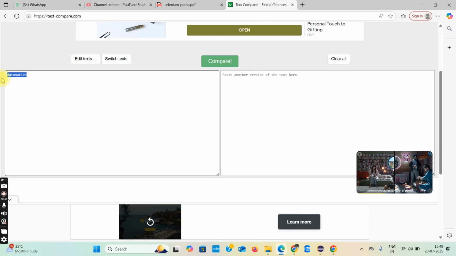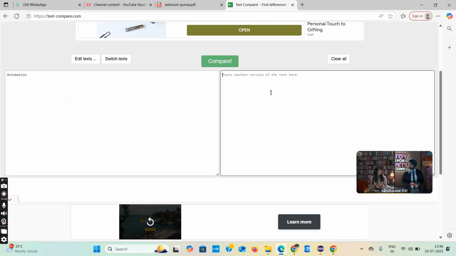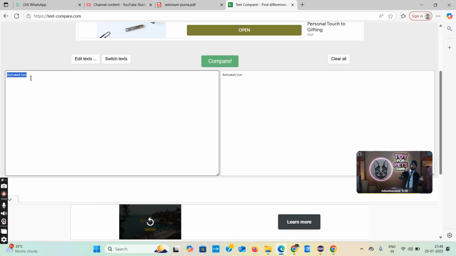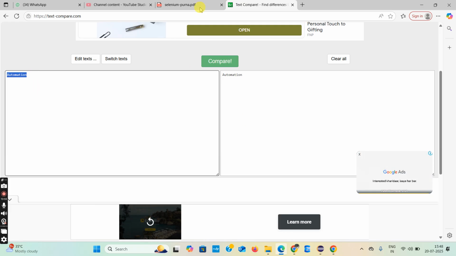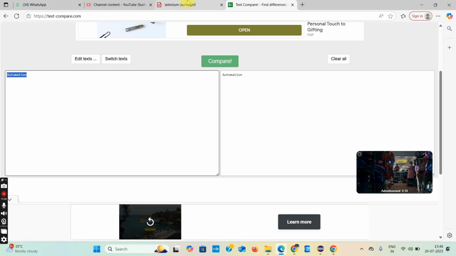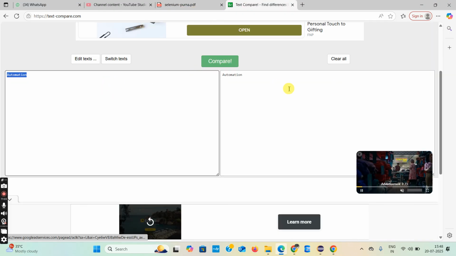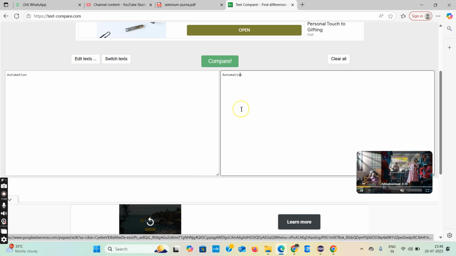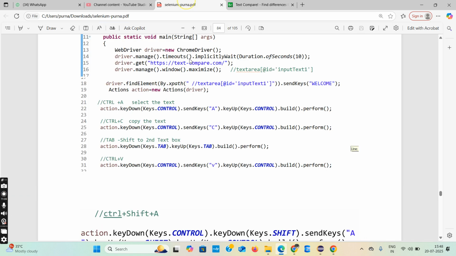So now, what is the action? First of all, we hover the mouse pointer over this and copy the text with Control C, and after that we paste it here. Control A means we select all the text. After that we copy the text with Control C, then tab from this first text box to the other text box, and then paste the text. What is the paste action? Control V. See here, we can press the key down option.